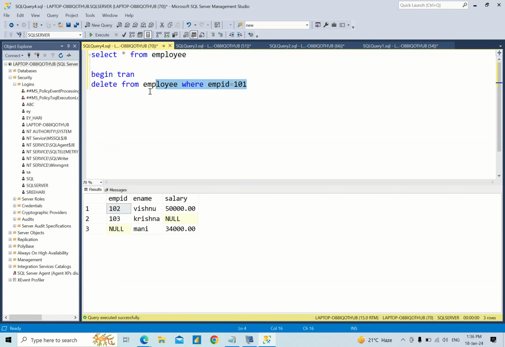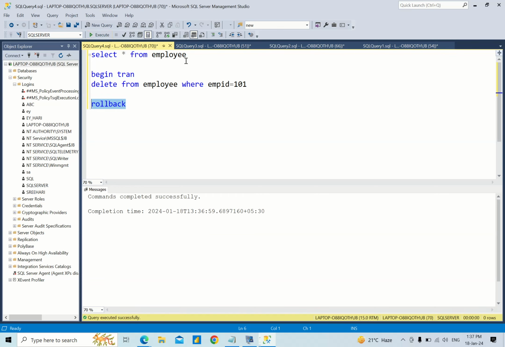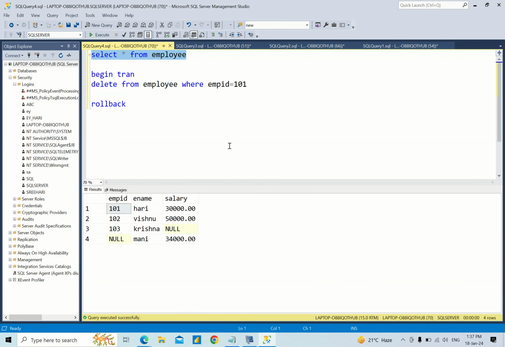So now I want to get back this record into the table. By using the rollback command we can get back the data into the table. Simply I am using the rollback command. Now see the table data. Okay na? So now we get this first record. So that is the use of rollback.